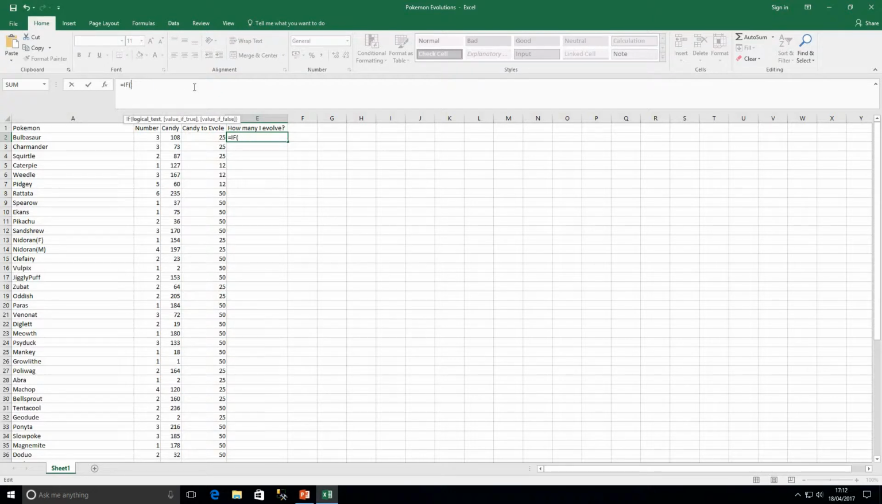So what we want to do first of all is I want to know if I've got, say, the amount of Bulbasaurs here, for example. I've got 3 Bulbasaurs at the moment. It costs 25 candies to evolve each Bulbasaur. So have I got enough candy to evolve those 3? So 3 times 25 is 75, but is that less than 108? In this case, yes it is, but I want to run that for every Pokemon. I don't want to have to go through them one by one.